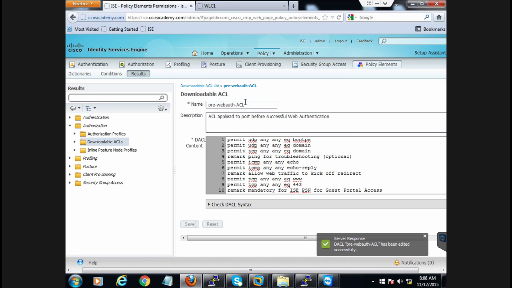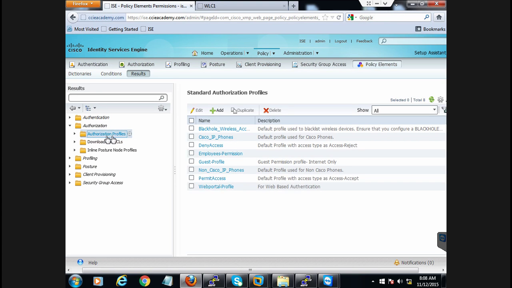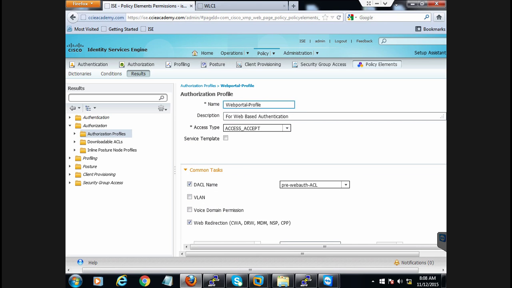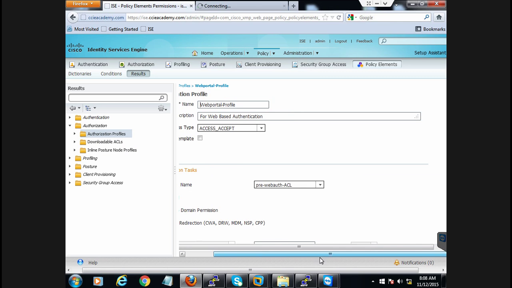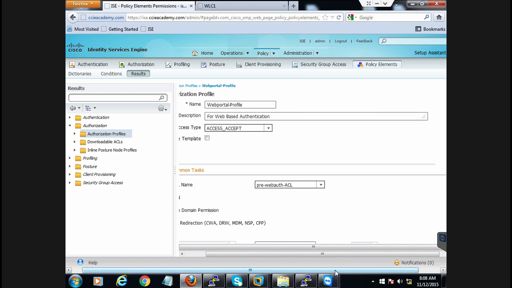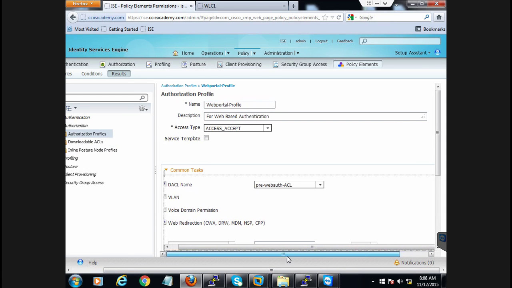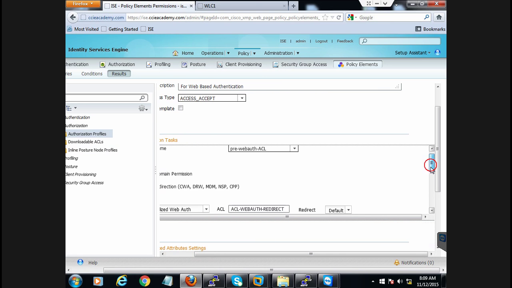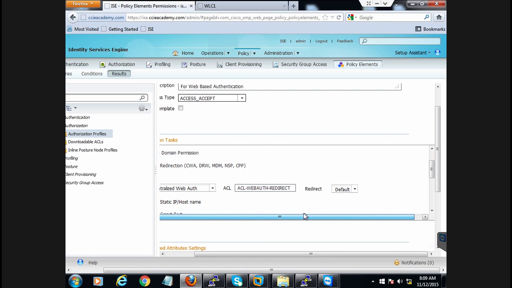Now I am going to assign this particular ACL in that particular profile. So you go to authorization profile, create in this web portal profile. I'm going to use the pre-webauth ACL which I have created under downloadable ACL. Next, you select this web redirection here, and under this you make these settings.